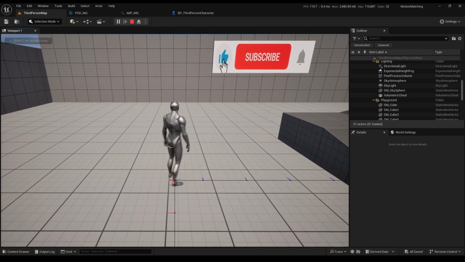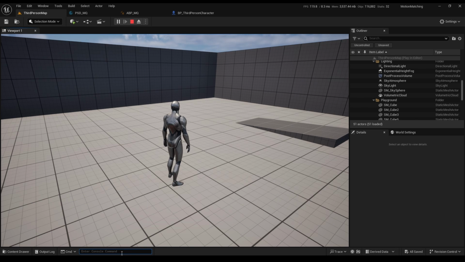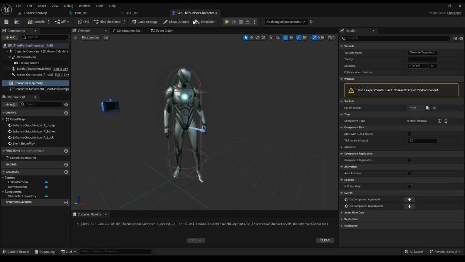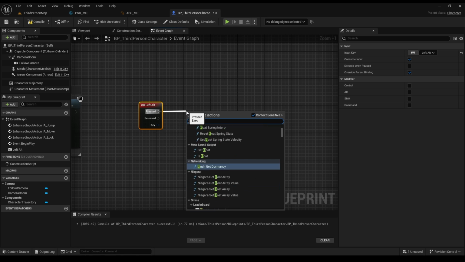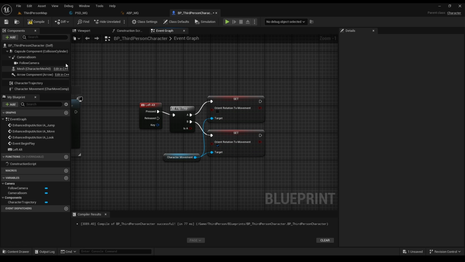Two very last things. First, in order to see this trajectory line, type character trajectory and type 1 in the end. In order to turn it off, type 0 in the end. Second, let's see how it works with orient movement disabled. Let's make a quick thing over here, so we will be able to switch mid-game and check it out.